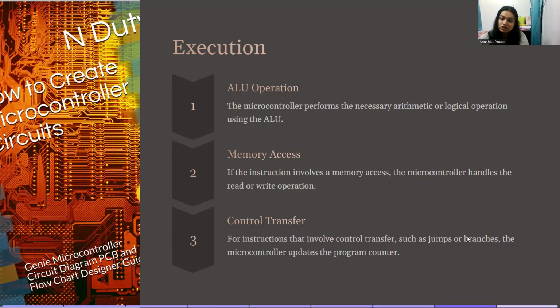Memory access. If the instruction involves a memory access, the microcontroller handles the write or the read operation. Control transfer. For instructions that involve control transfer, such as jumps or branches, the microcontroller updates the program counter.